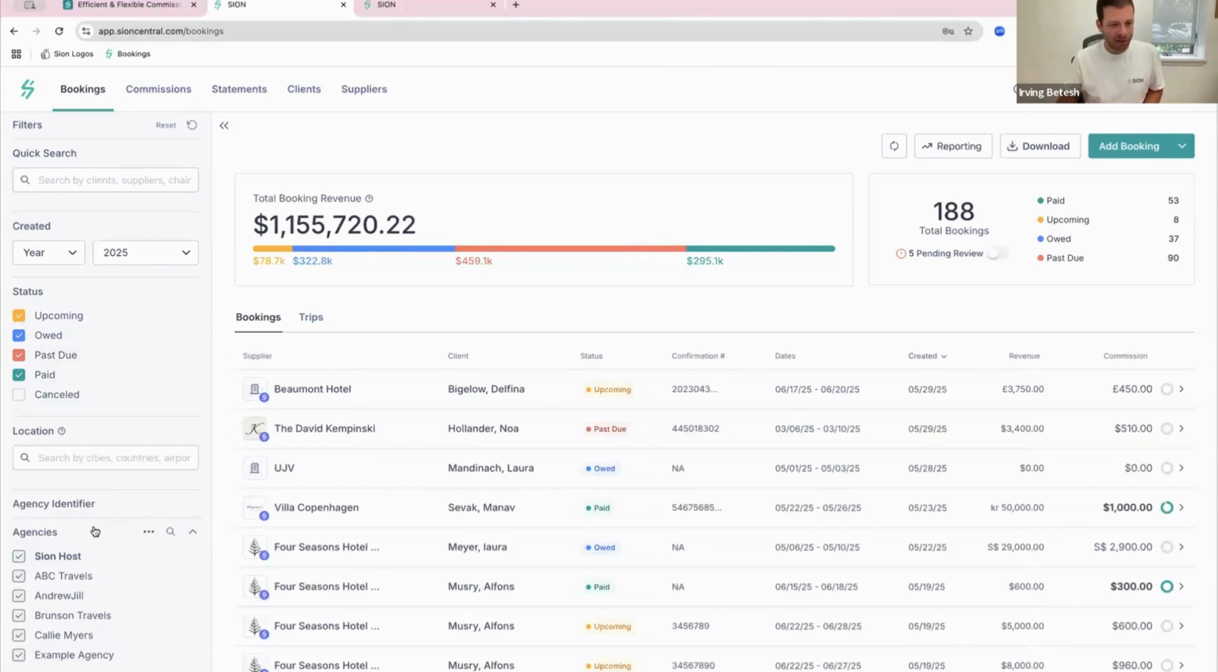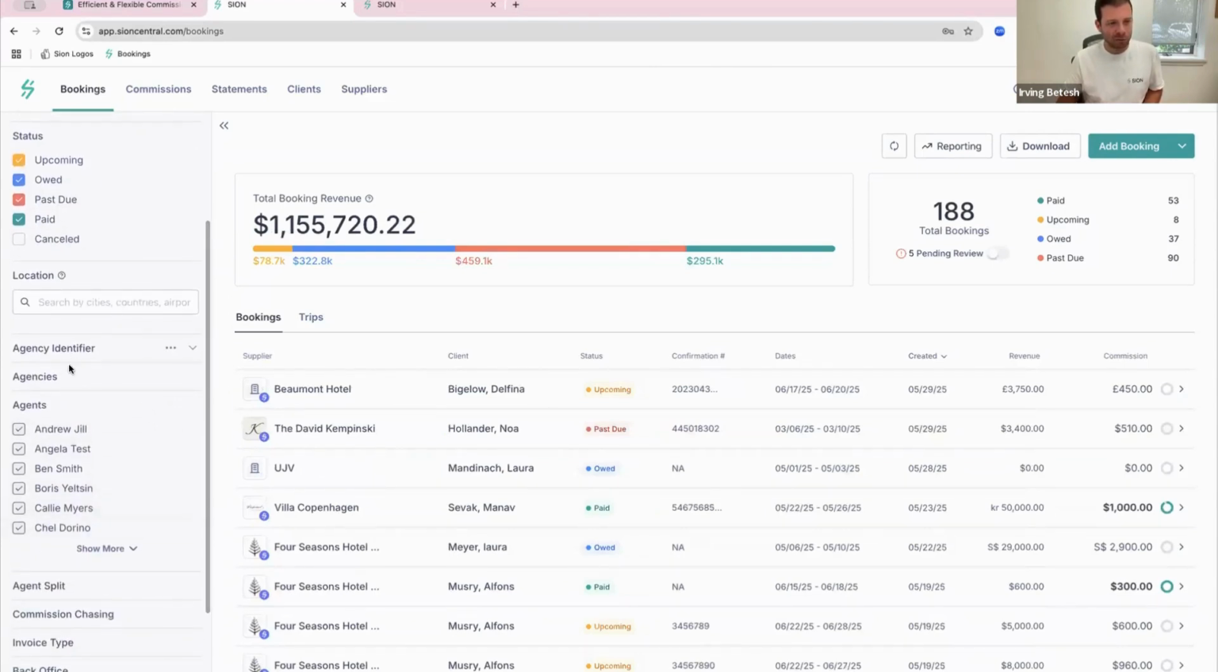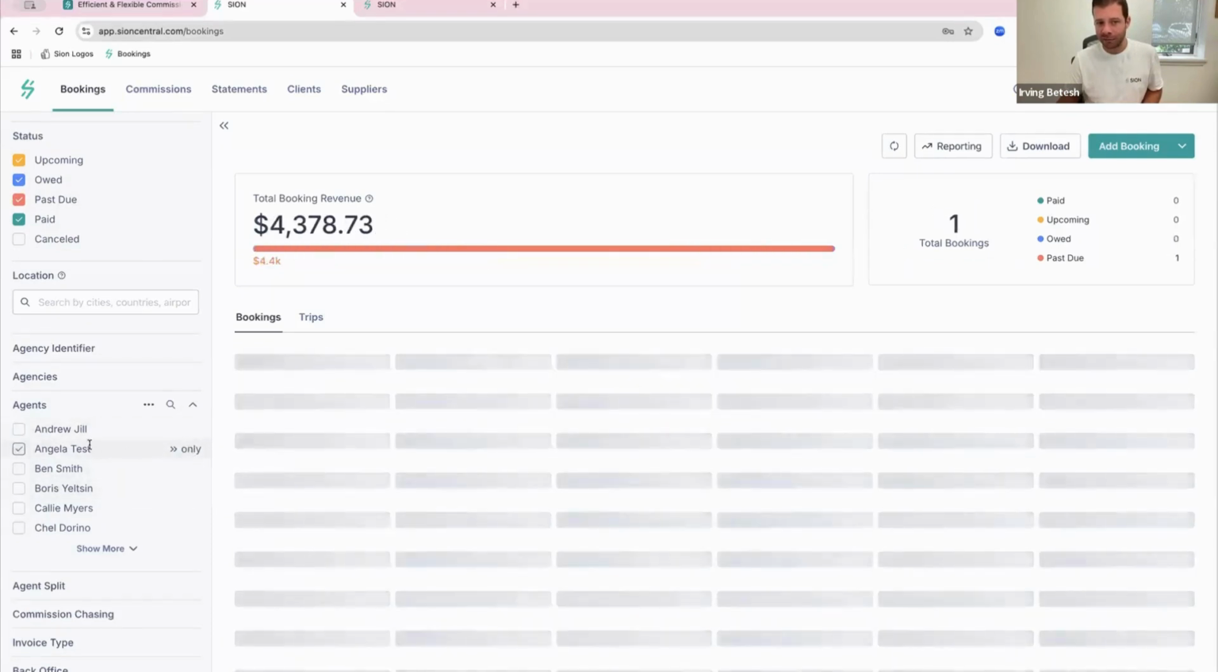Agency identifier and agencies, I don't think we need to go over. Those are more host agency features, or if you have more, a lot of IATAs. If you do have a team, I'm sure you're aware that you could have multiple agents or multiple people in the same account. So this allows you to be able to filter by individual or any combination of agents and see which bookings they made.